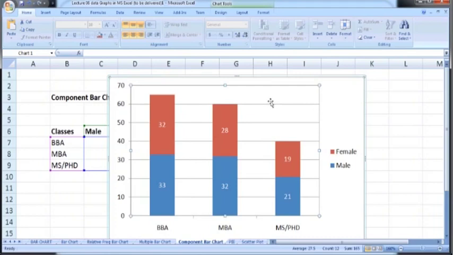So again, add a suitable title, the main title, x-axis and y-axis title, and that's it. So you can use this graph for any professional purpose. So this is how we can draw a component bar chart in MS Excel.